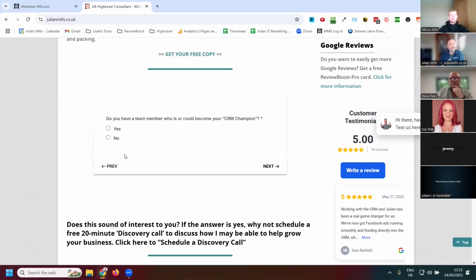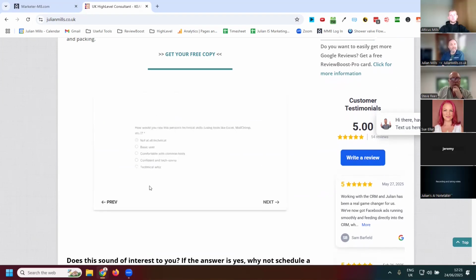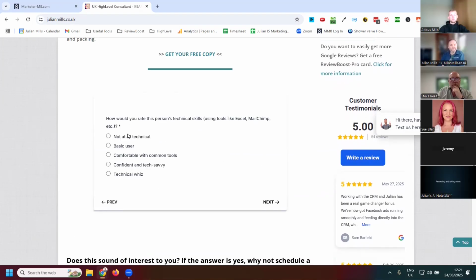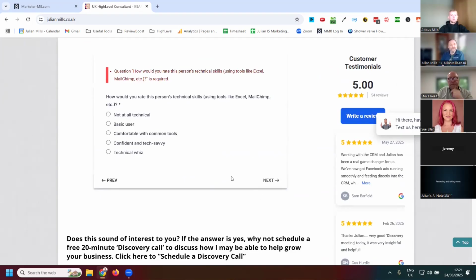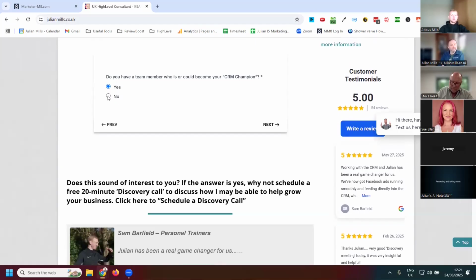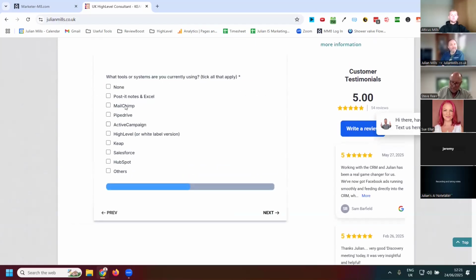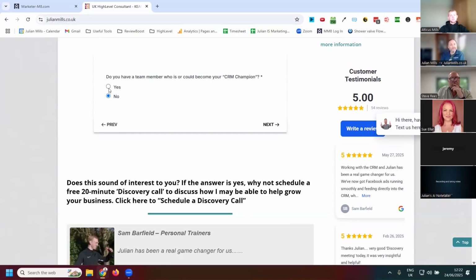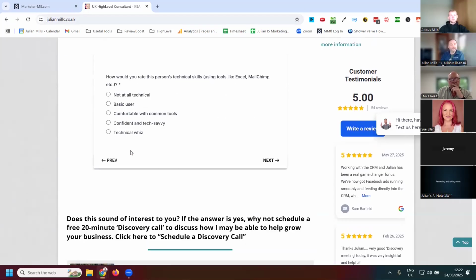So here's some conditional logic. Do you have a team member who is or could become your CRM champion? If I say yes, it takes me to this question, and then eventually that'll take me back into the main questions. But if I say no, it bypasses all the questions related to the team member and goes straight into the next section. So that's conditional logic working behind the scenes. So if I tick yes, it goes to different questions.